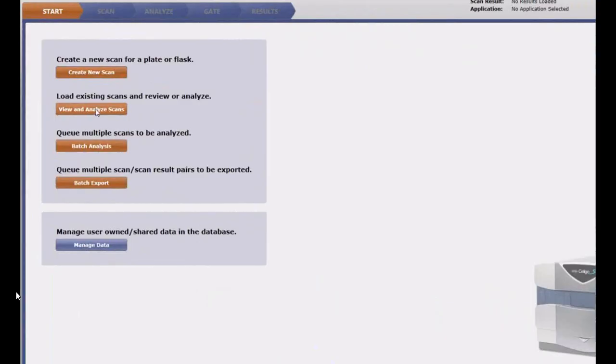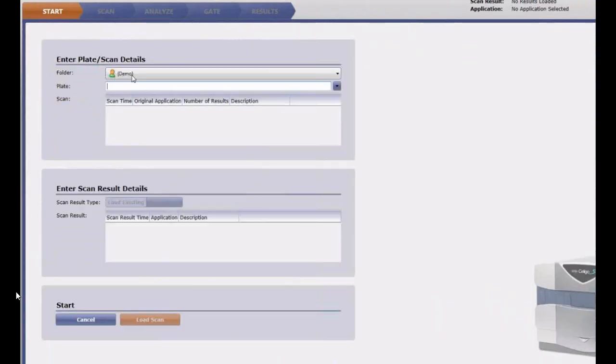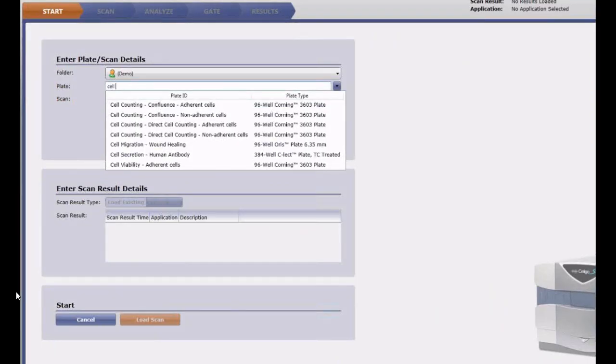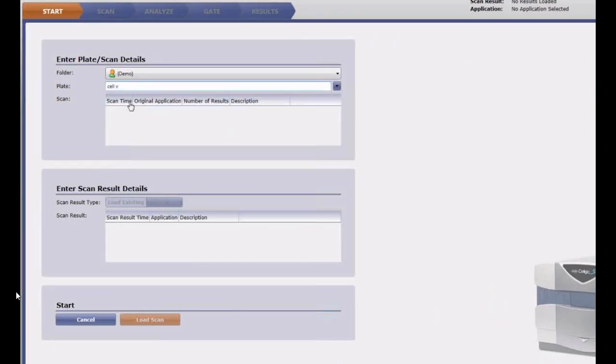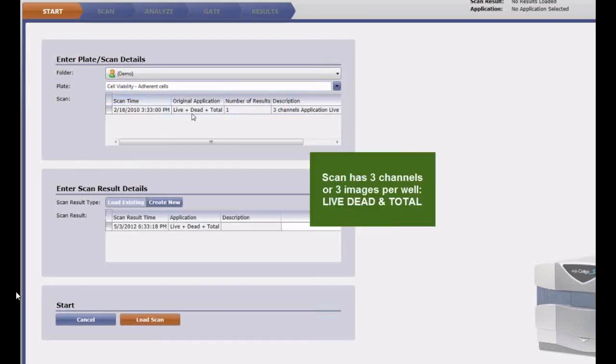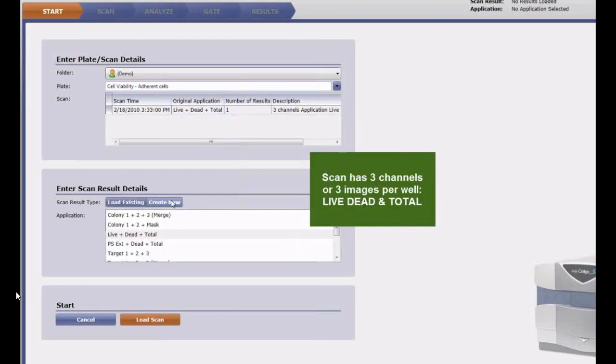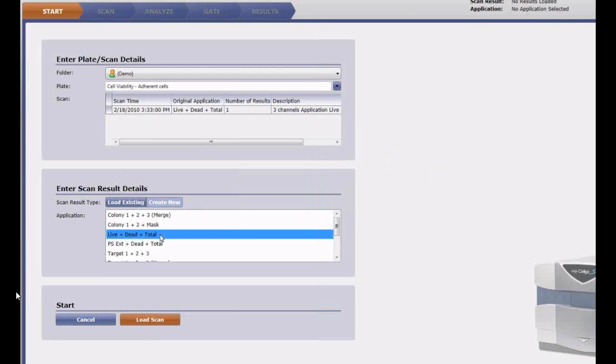So we'll view and analyze the scans. In the demo users folder, we'll type in cell viability, and you'll see we have 1 scan time, and it was acquired with live dead total 3-channel. It already was analyzed, but we're going to create a new analysis and then select live dead total.